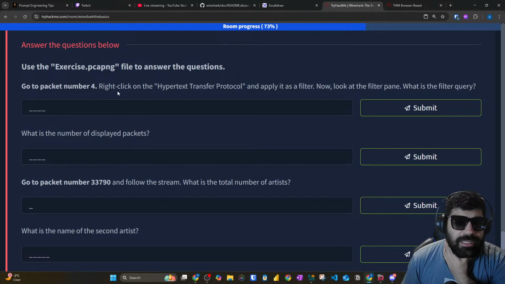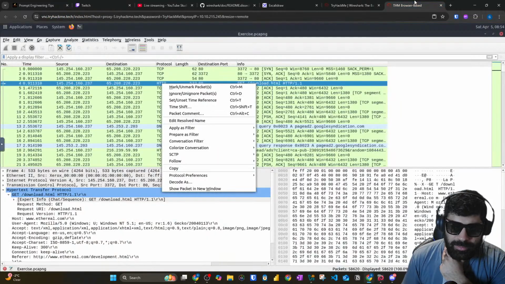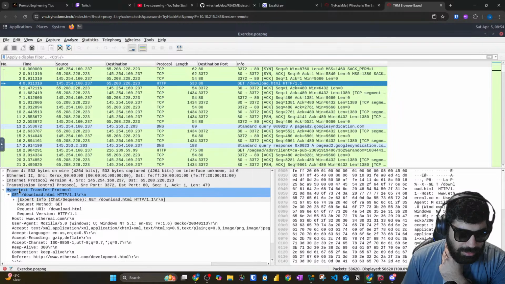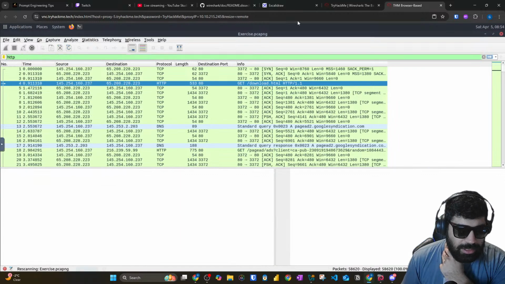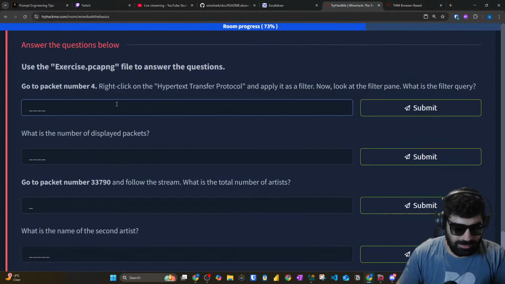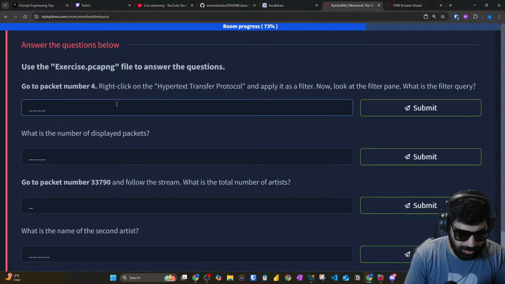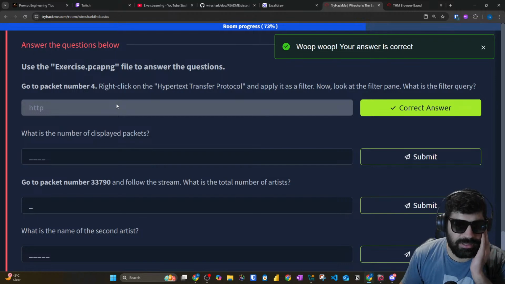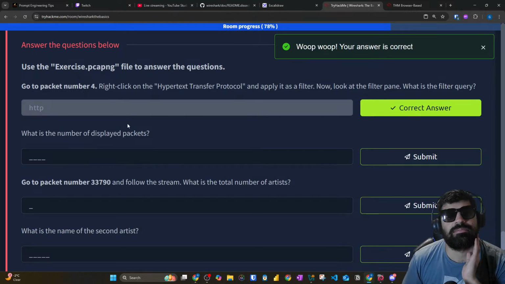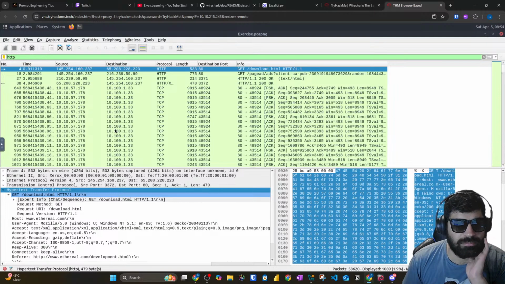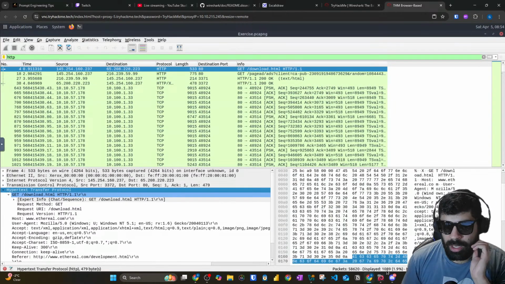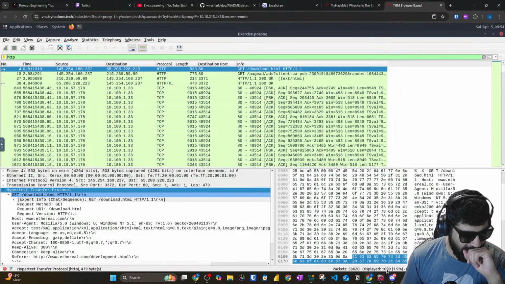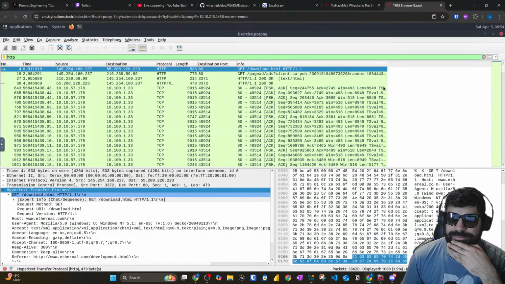So go to packet number 4, right click the HTTP protocol. Okay, so maybe it might want it here. Apply as filter. It just says HTTP. So that makes sense. I think it's based on the protocol. What is the number of displayed packets? Number of packets displayed. So that will be here. Excuse me, 1089.